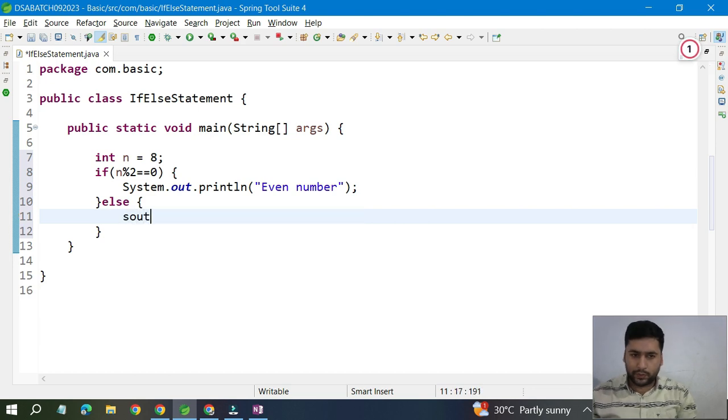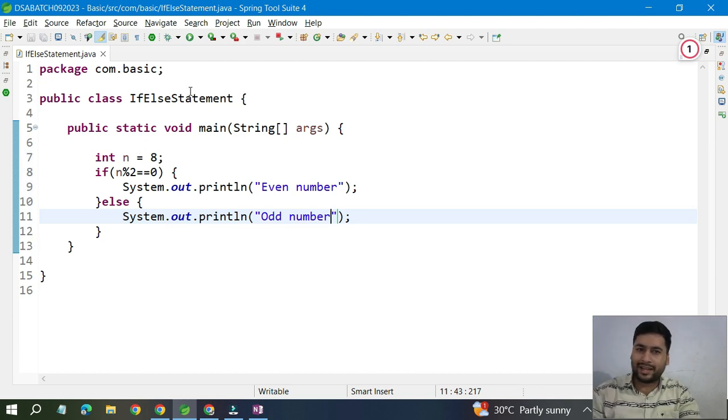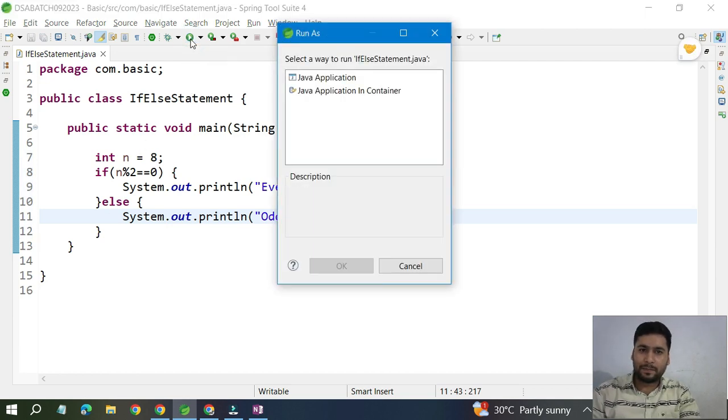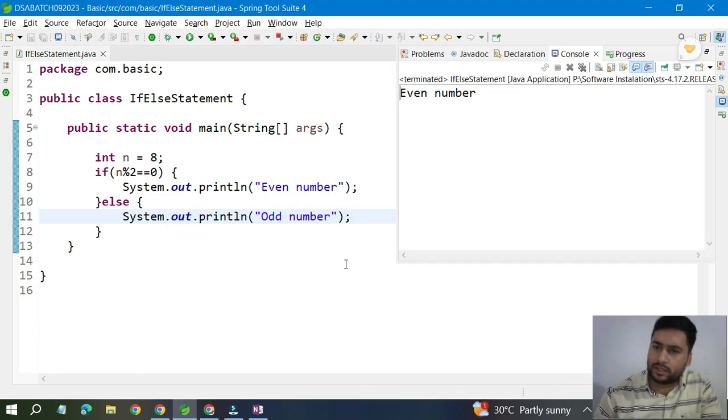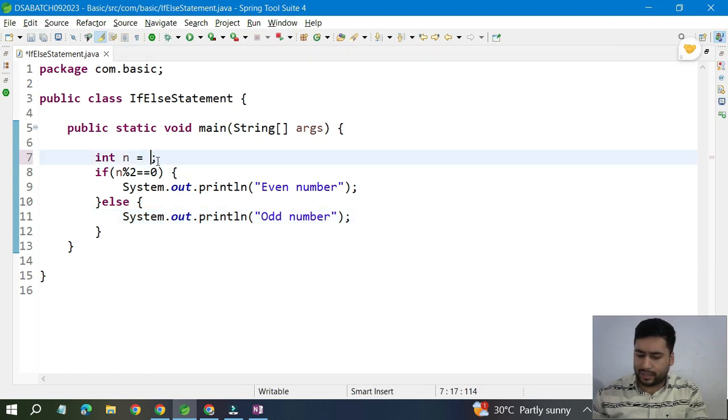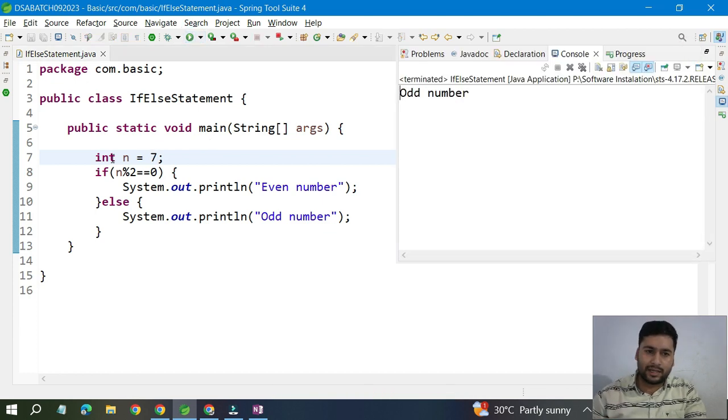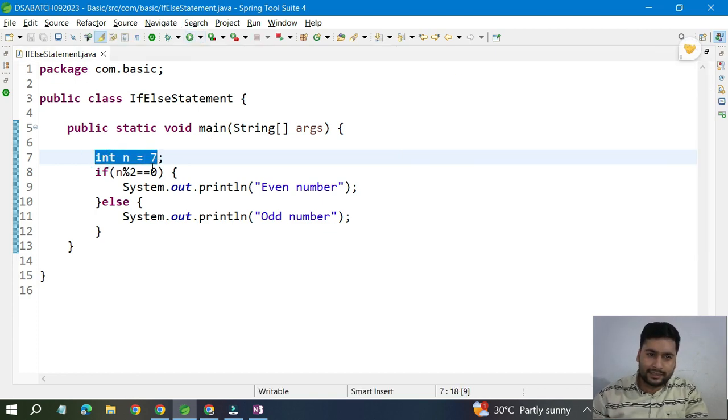System.out, odd number, and that's it. That much simple coding I am doing, not big coding. If you execute it, you can see the output in the console: it's an even number. If you change the number to 7, what is 7? An odd number. So what we have done is, this is the number and this is the condition.